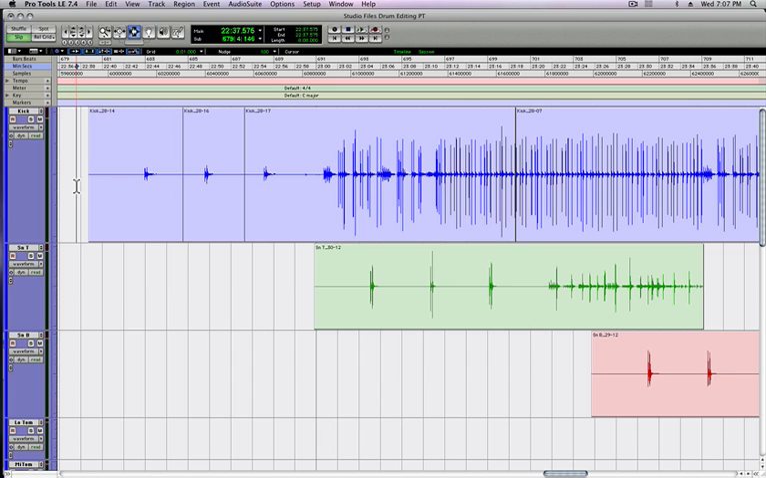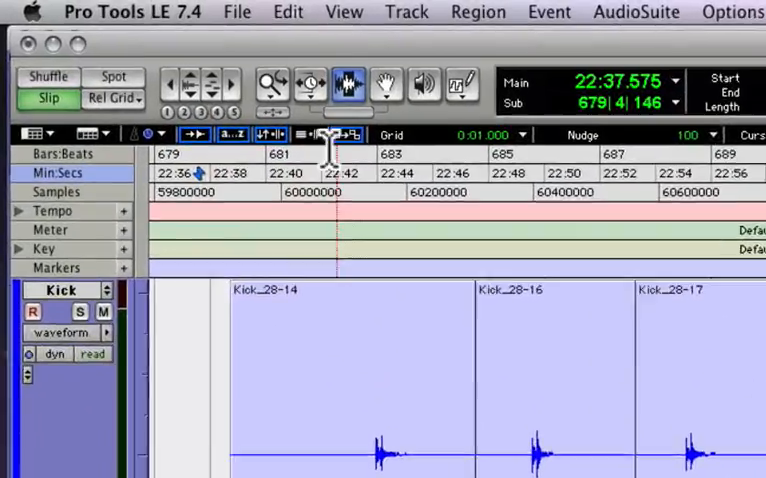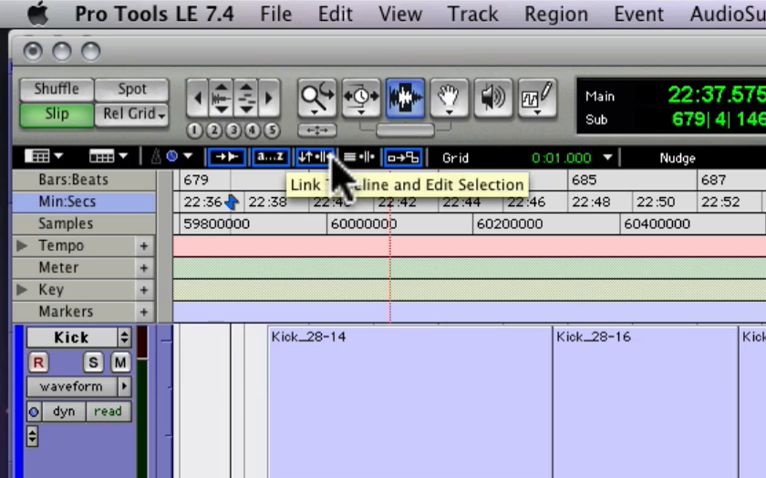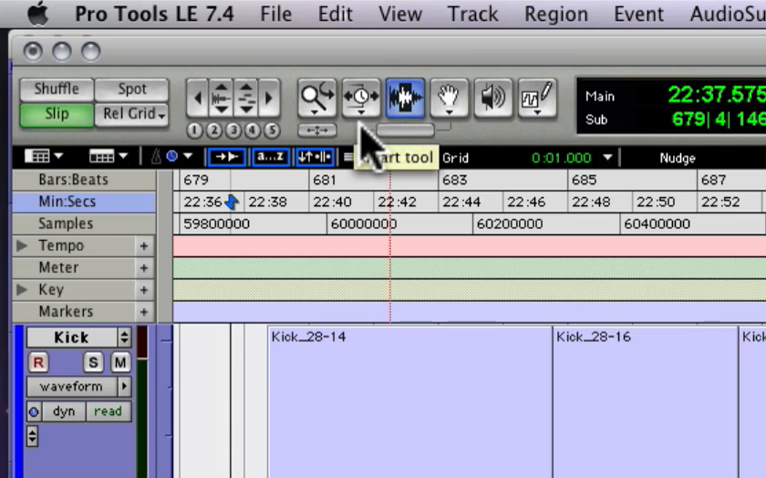In this video from thestudiofiles.com, I'm going to talk about all the different editing tools that are available in Pro Tools LE. All your editing tools are up here in the window, and you can select them either by clicking on them or hitting the hotkey, which I'll try to tell you all of them. Let's start with the zoom tool, which is F5.